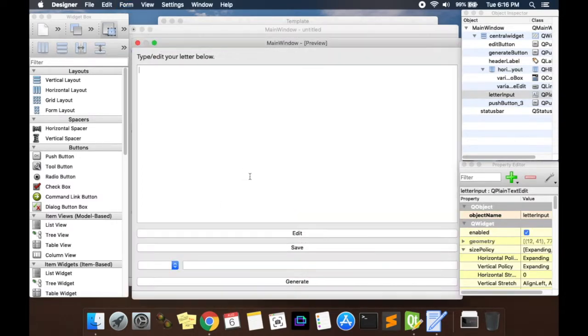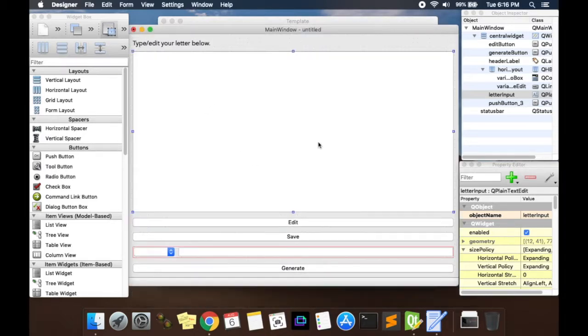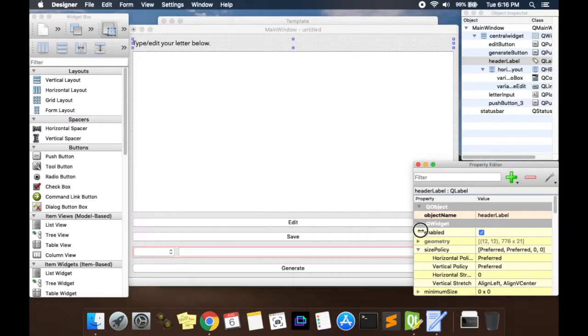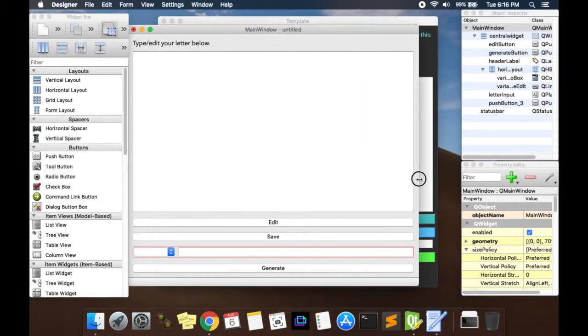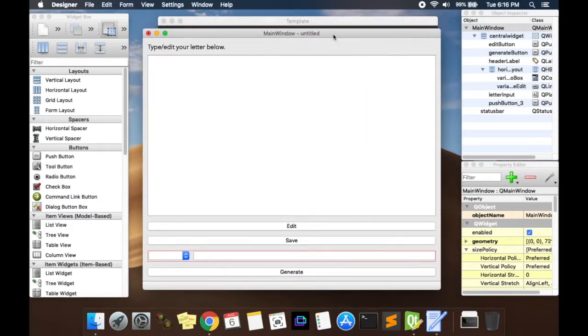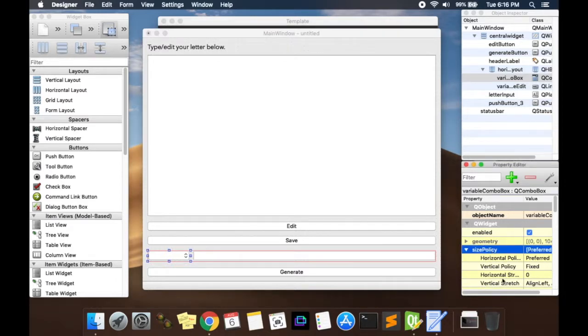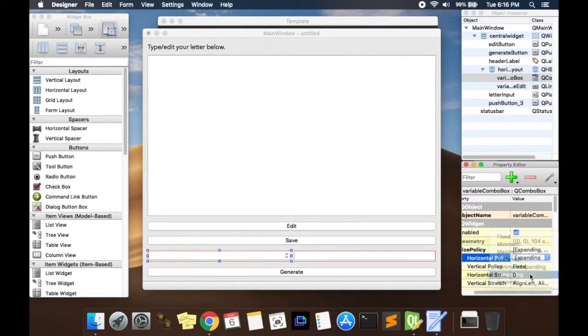Perfect. Right now, press Command R. Let's have a look. You have your combo box, you have whatever here, and then you have your edit button, save button, generate button. So that's really good. So we're on to a great start. And really, this is enough, right? If we make this smaller, this is really enough for the application to work. Something I'm going to do here is actually go to our size policy, and we're going to make our horizontal policy expanding.